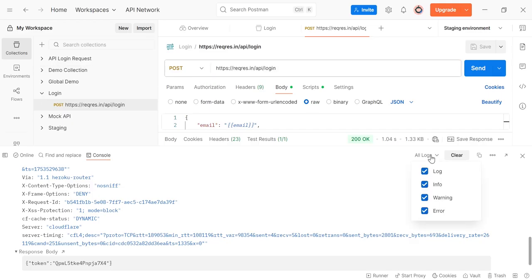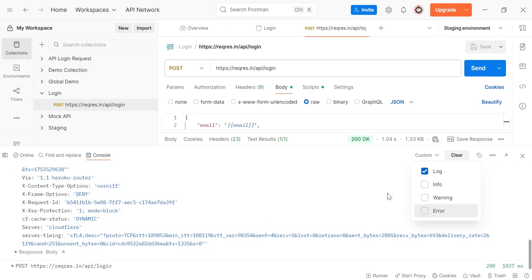Now here all logs filter by default selected. You can filter out this log. Suppose you want to view only log, so you can unmark these checkboxes. Now only logs are displayed here. If any error comes, so you can filter out from this checkbox.